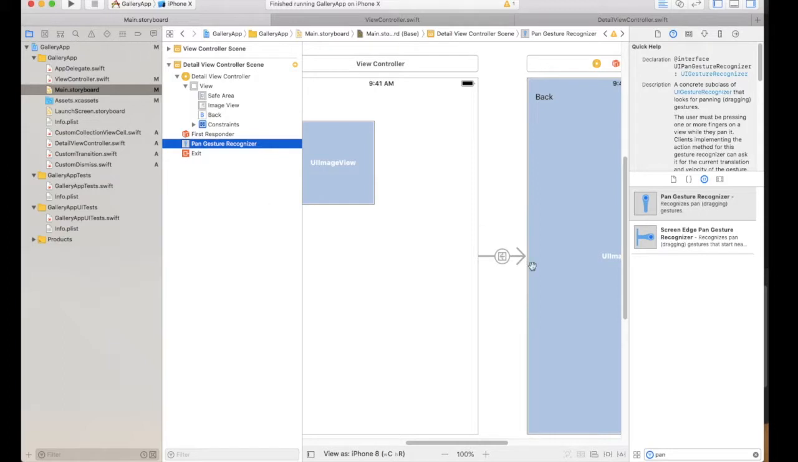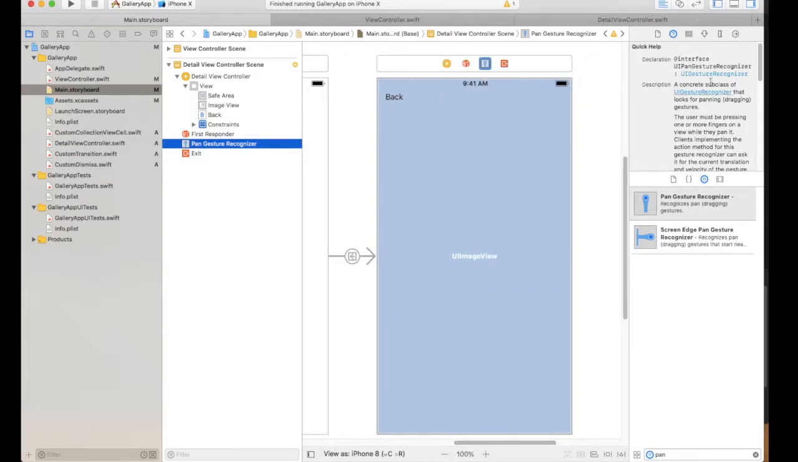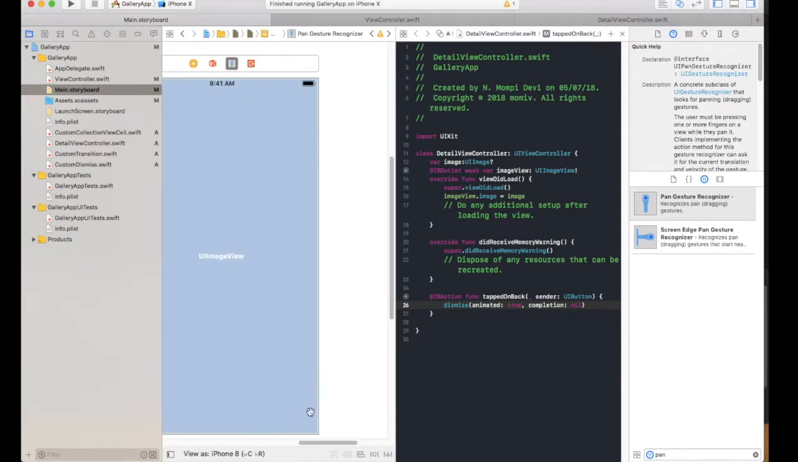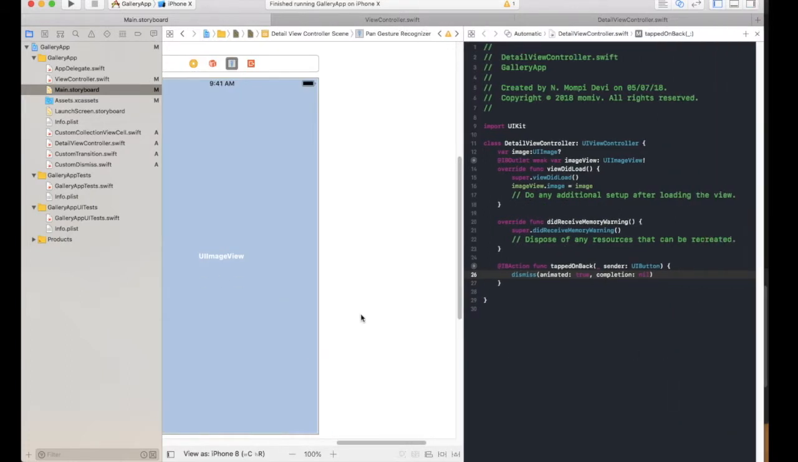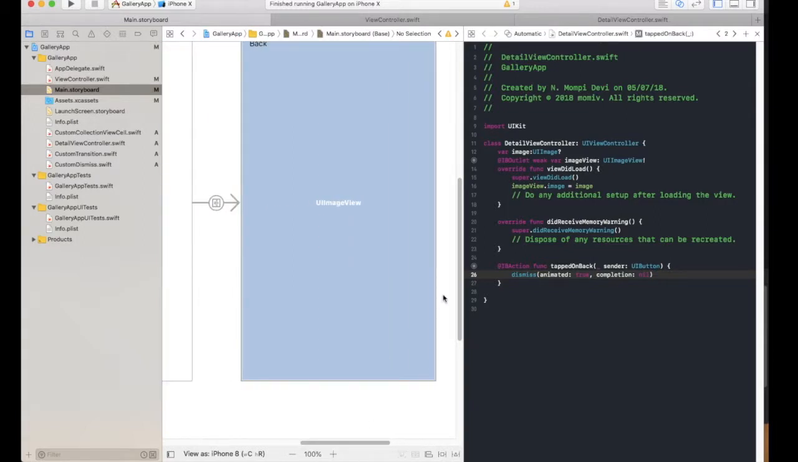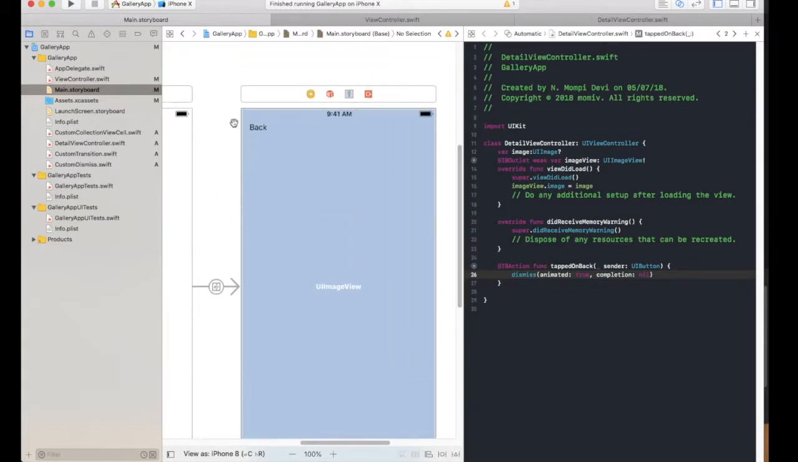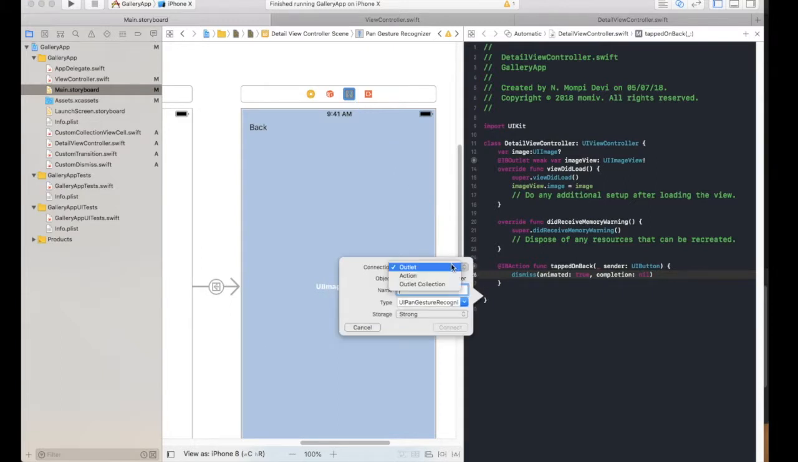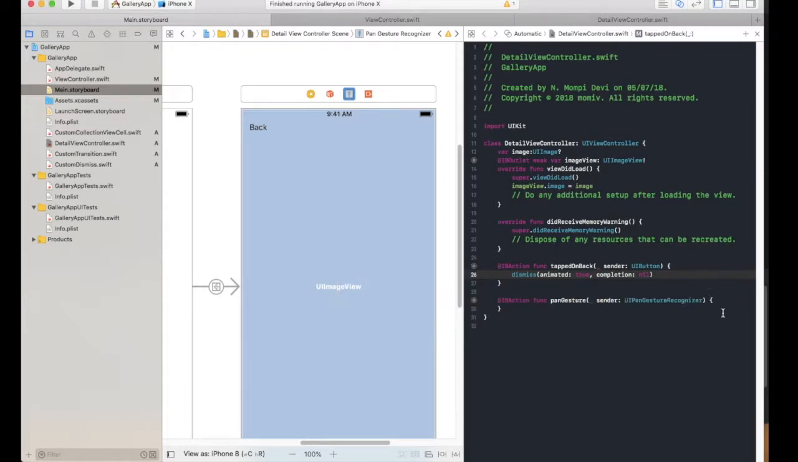Now the next thing that we're going to do is test whether this pan gesture is working or not. I'm going to close all that for a little bit of free space. Press control and drag from here till here, change this to action and add in, let's say, pan gesture. Use UIPanGestureRecognizer and click on connect.